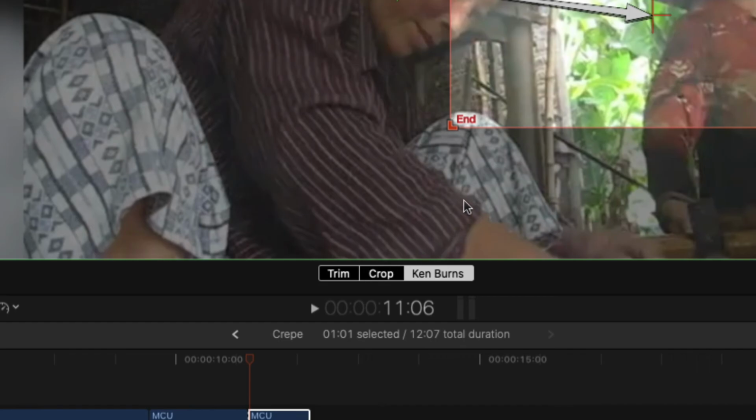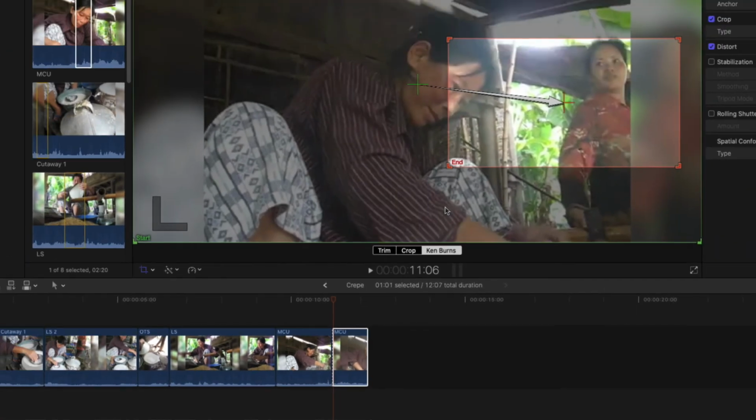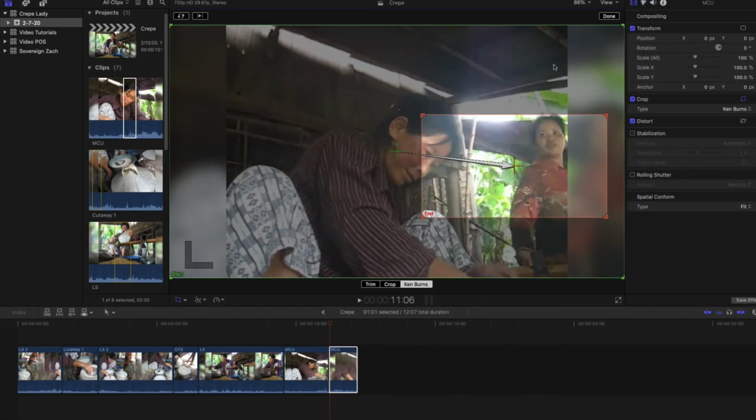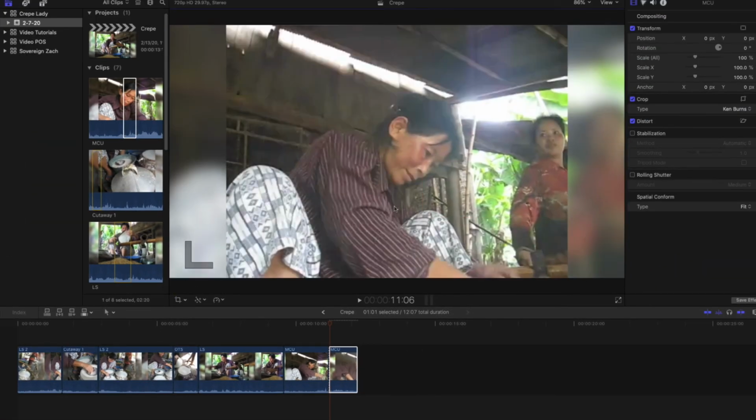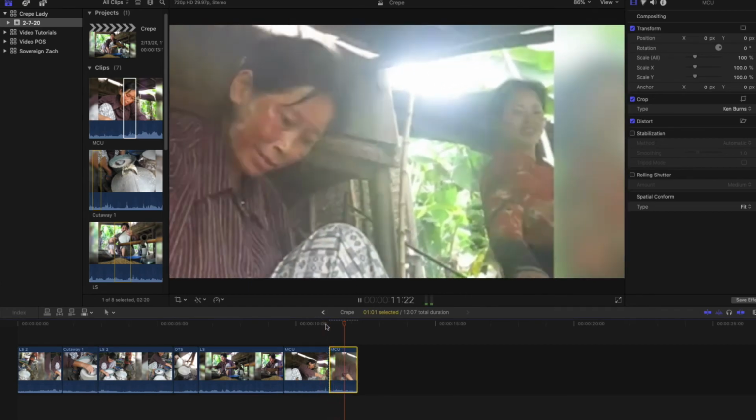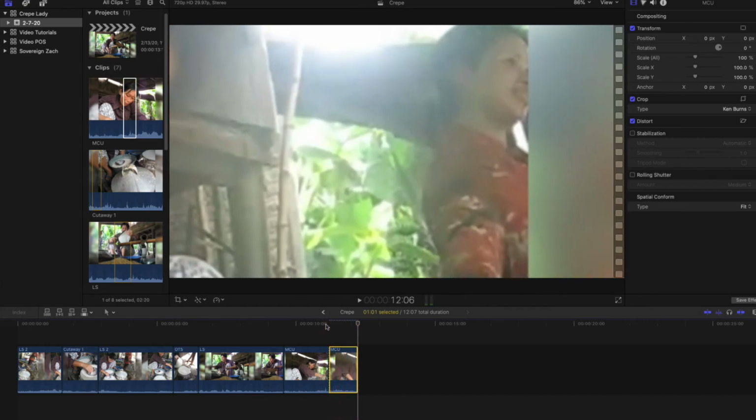And then Ken Burns, which does exactly what we're doing right now. Named after the person who invented it. Okay. We see her. She's moving her arm.